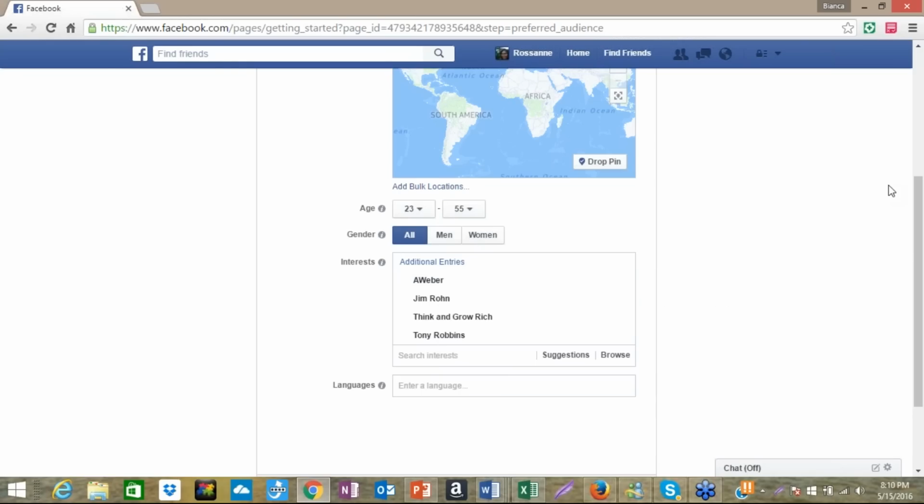And depending on whatever your offer is, you can either select men or women. If it's more geared towards women, then obviously you choose women. And if it's geared towards men, then you choose men.